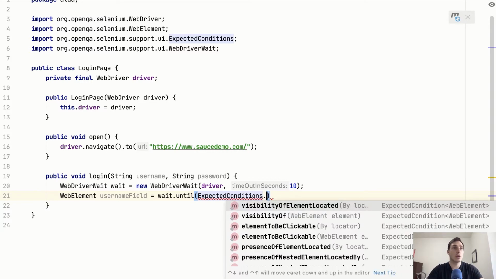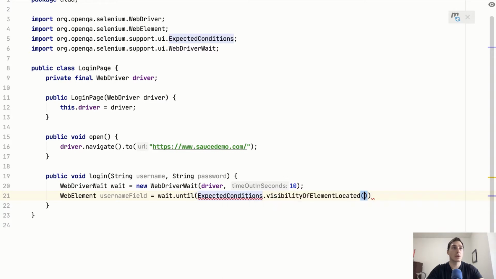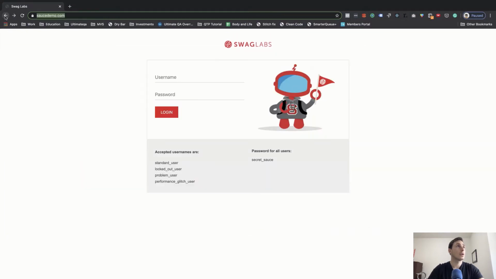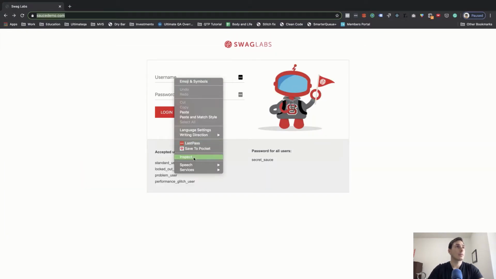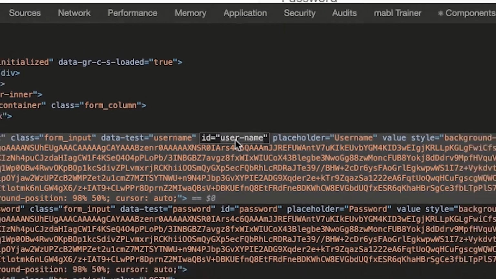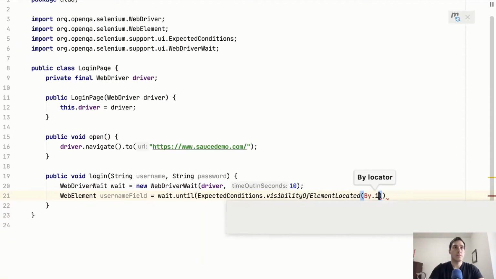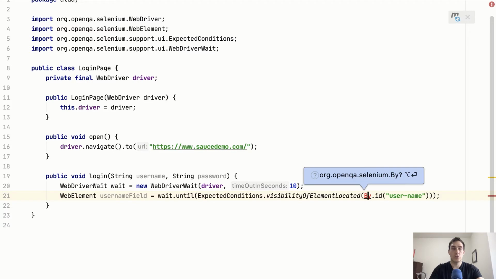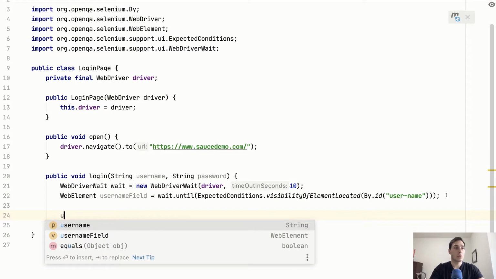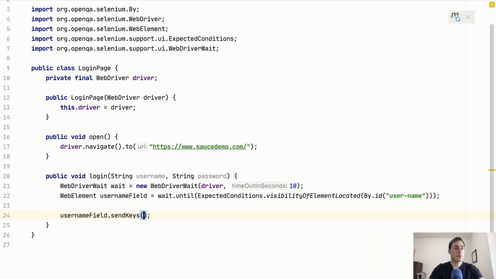So expected conditions, and then we're gonna do visibility of element located, and then by, I don't know which locators it has. Let's go ahead and take a look here. Let's inspect that. This one has a username. Awesome. So by ID. And let's pass in username and excellent. And of course it complains that by doesn't exist. So we'll just use our handy IDE to import that. And now we can do username field, that's send keys, and then what's it going to pass in? The username.